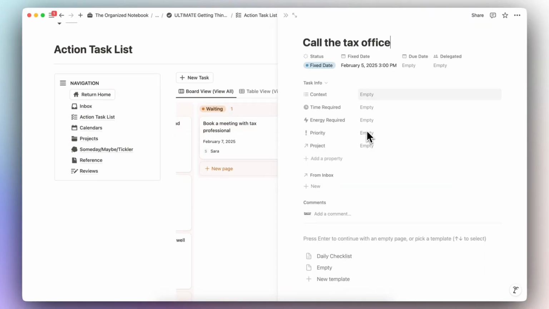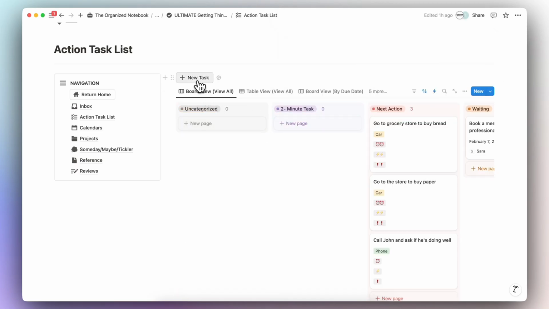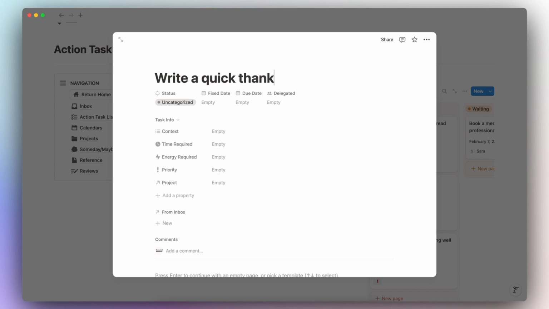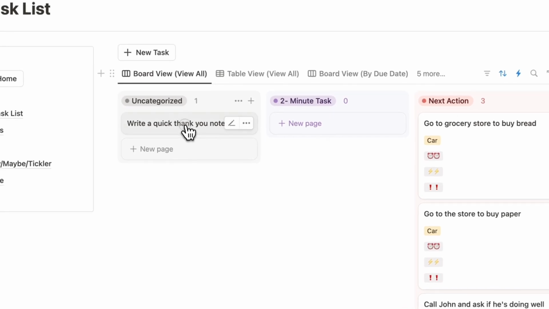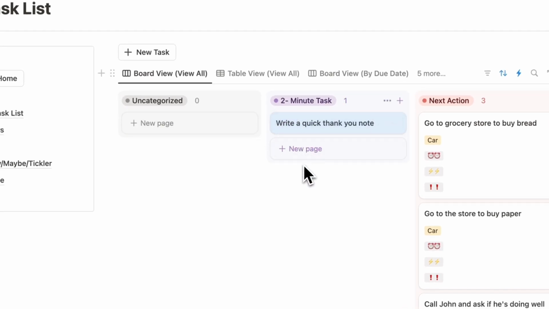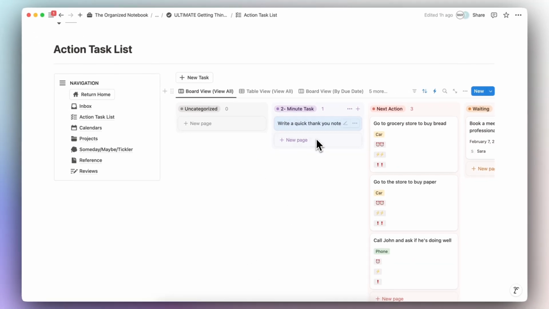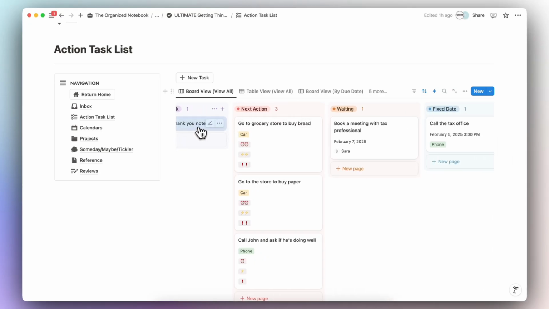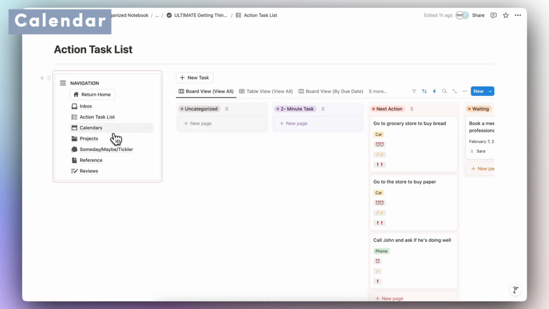You can also add what kind of context it is. In this case, it's a phone activity. And let's say that you have another task, which is to write a quick thank you note. And when you add that, you realize this is a 2-minute task, so you can just put it here. If you have a bunch of 2-minute tasks, you should just move it here, and then you can easily complete them. So next, let's take a look at our calendars.